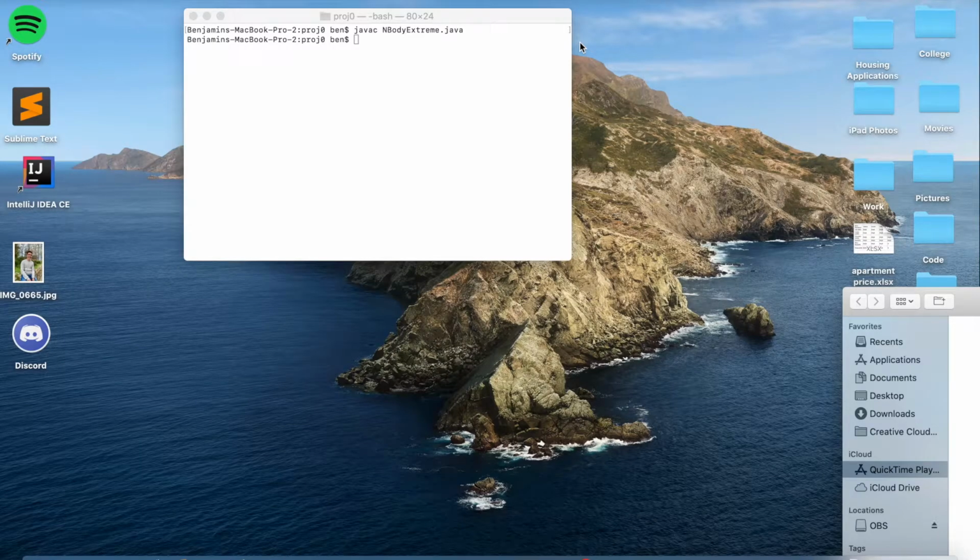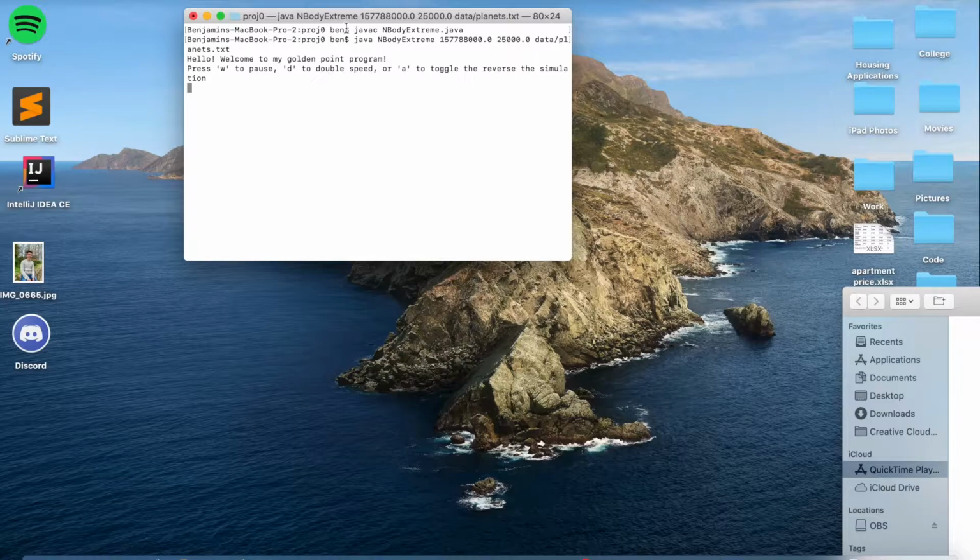Hello, my name is Ben Pierres, and I am a student in CS61B, and today I will be demonstrating my Project Zero gold point work. So let's first just run the simulation that we created.